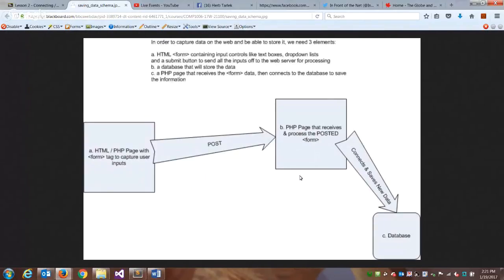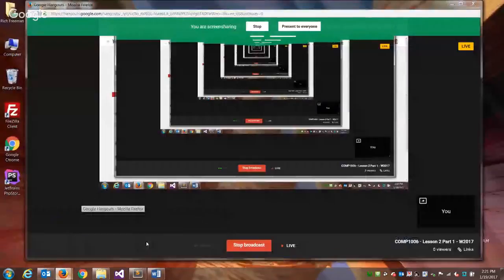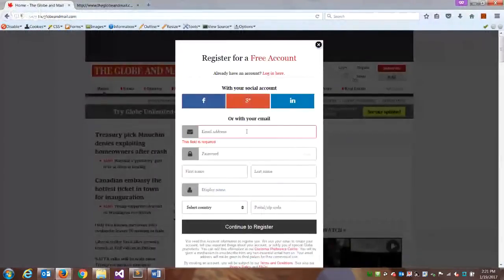What other kinds of inputs might we have on our form? You can actually see some of them. So here we've got single line text boxes. On Facebook and Twitter, we had multi-line text boxes for making a new post or a new tweet. What about here? What kind of input have we got?